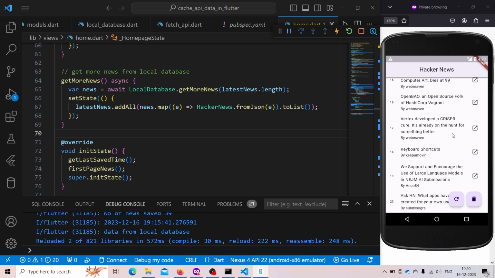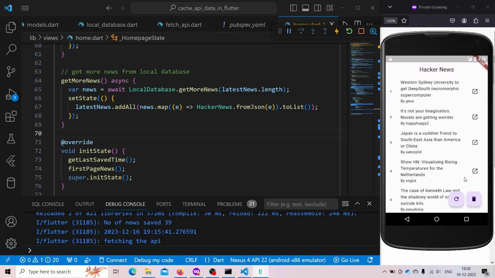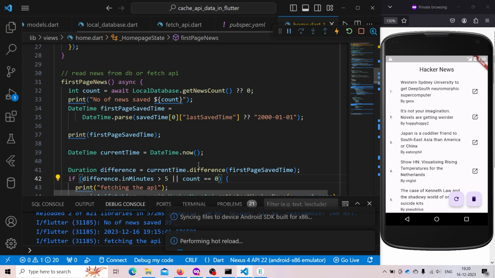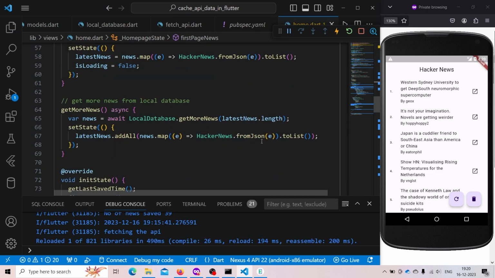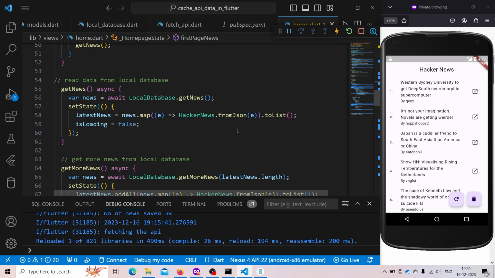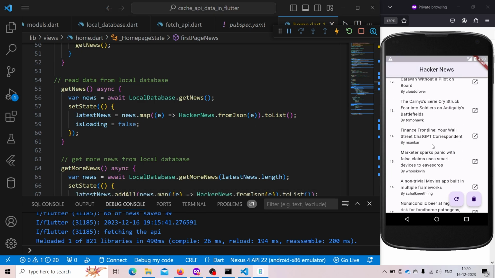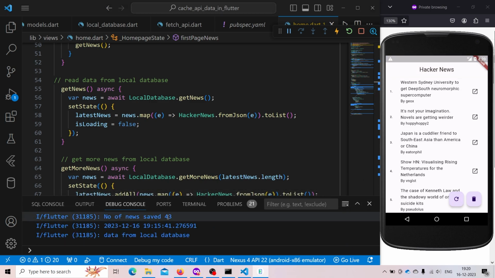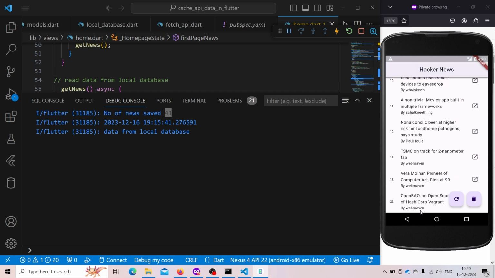Now let's try to just refresh the page. Now we are getting new news. Let's just reduce the time to something around 5 minutes. We don't want to refresh immediately. Now if we refresh, we'll find that our total number of news inside the database is 43, and the last time we fetched is 20. When we scroll down, we need to load more news from the local database.